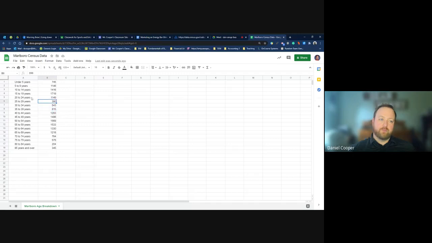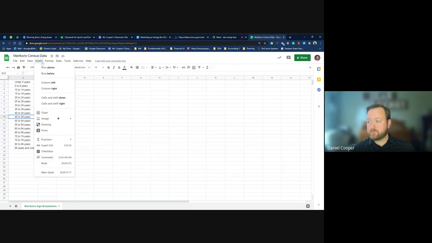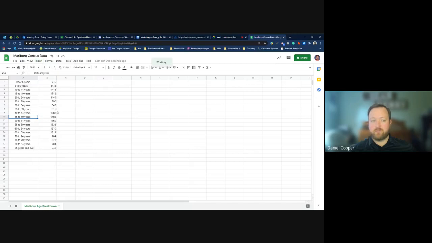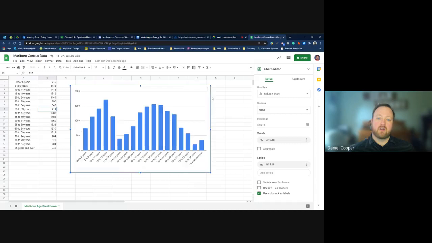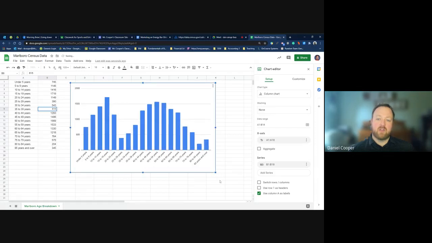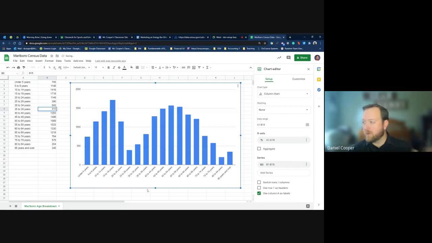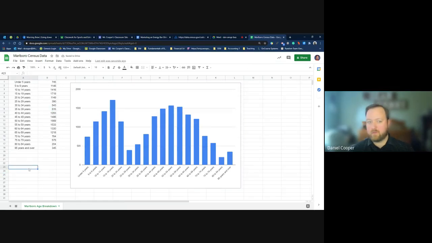Once you have your table, all you need to do is select a cell in the table to make the table active. It doesn't matter. You can be in A1 if you want. You can be anywhere down here. What it means is that you're actively in the table. Now, what I'm going to do is go to Insert up top here. I'm going to come down and go to Chart. And what that's going to do is produce, and I'll expand this so that you can see it a little bit better, a chart for me that represents the age breakdown of Marlboro Township, or 07746. And there it is.